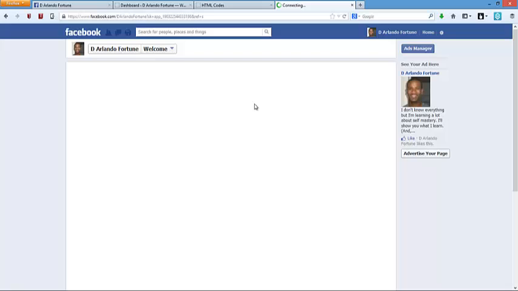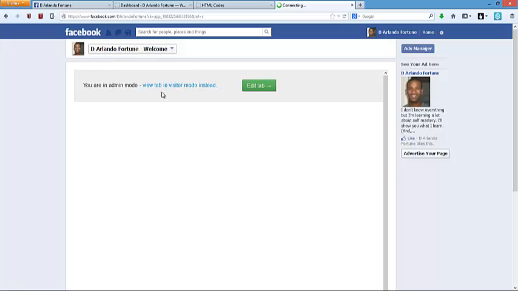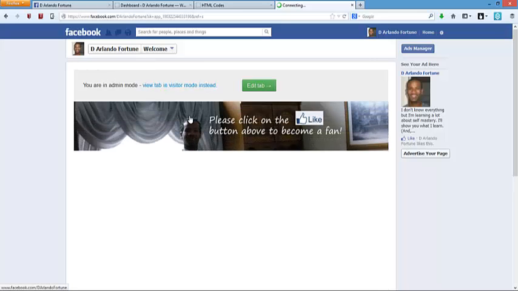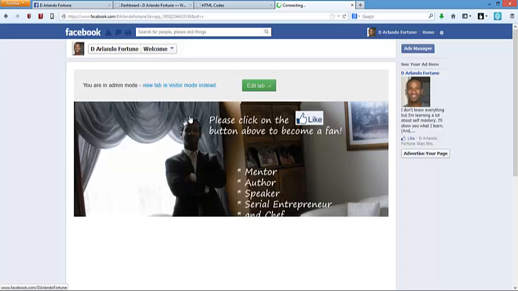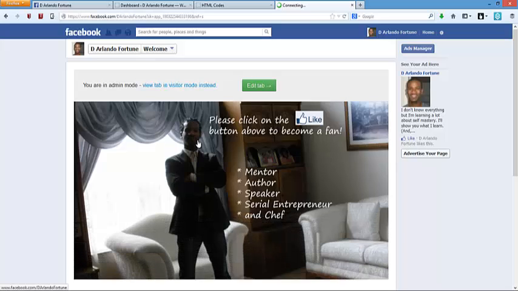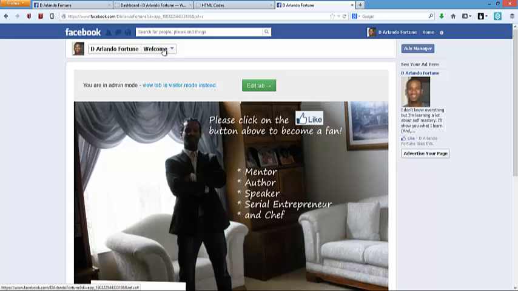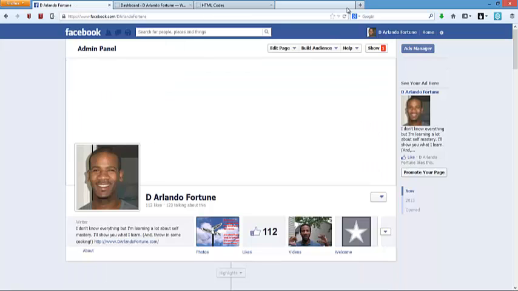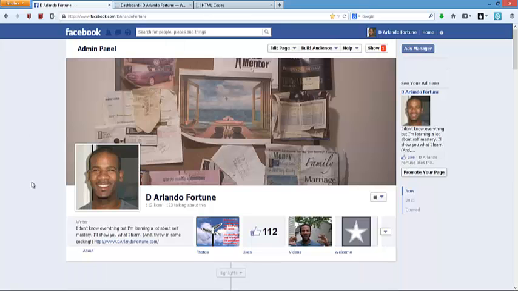Give it a little while for the link to load up right there. What it does is it actually brings you to that tab. You see? Please click the like button above to become a fan. That is your welcome tab we have there. That's what we want to do, just bring people in there, because it's not set up anymore where you're automatically asking people if they want to like your page before you actually get onto your fan page.